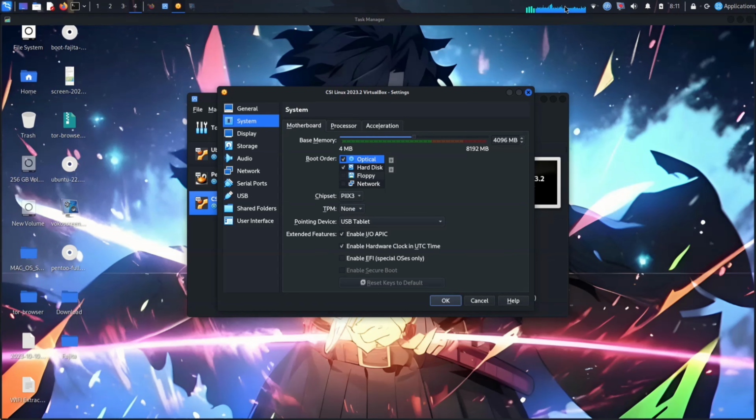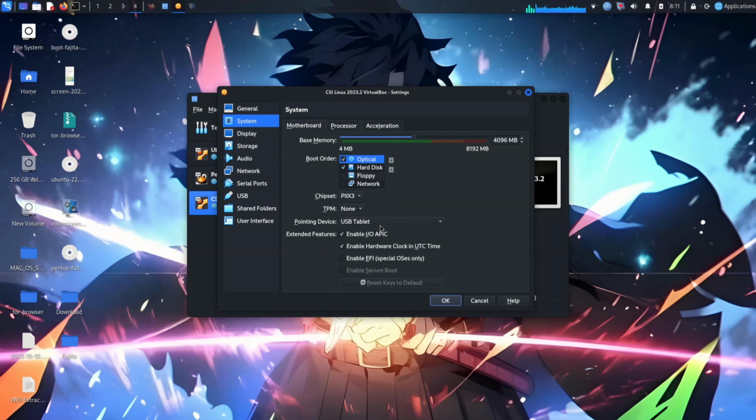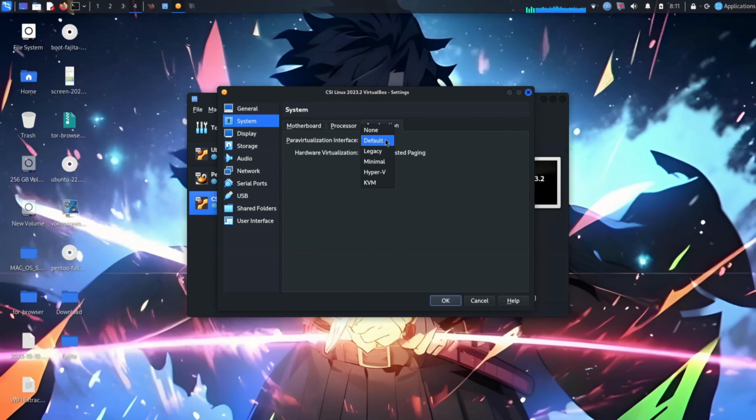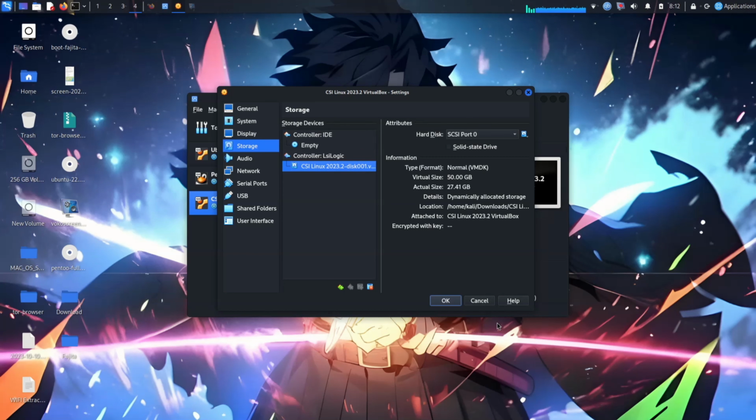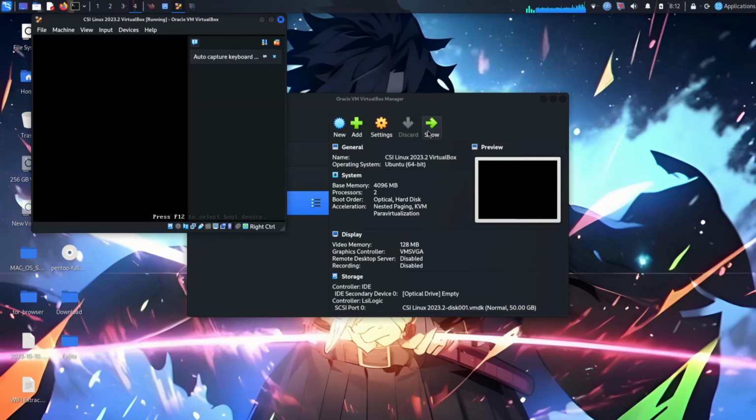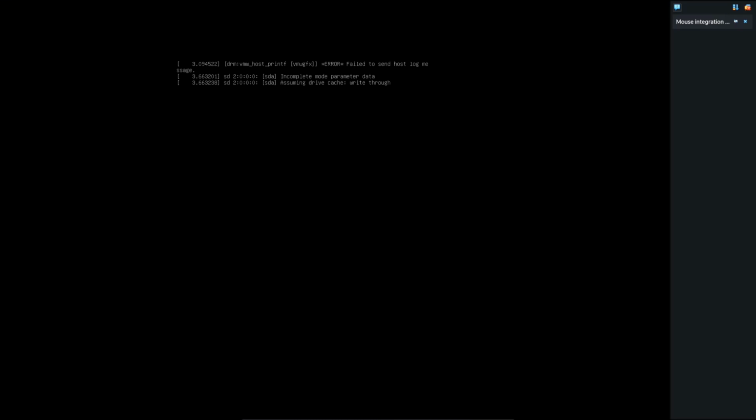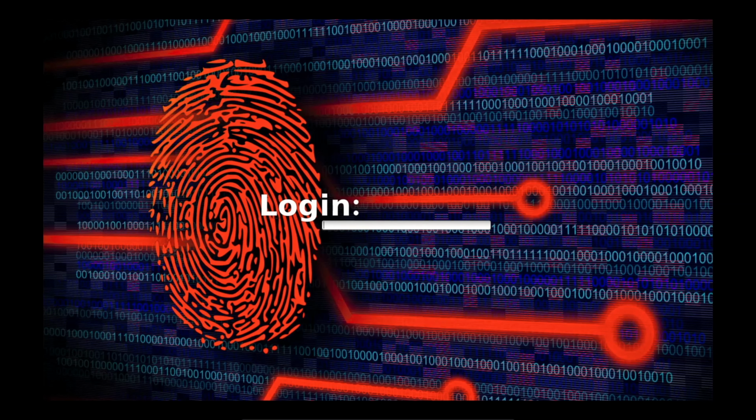Now just make the configuration as per your system, as by default it is given a set amount of GB of RAM. So you can reduce it if you don't have that much memory installed on your system. Click on Start to start the CSI Linux virtual machine. By default, the username is CSI and the password is also CSI.